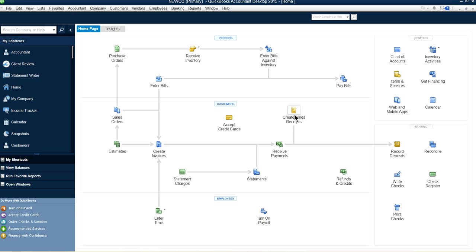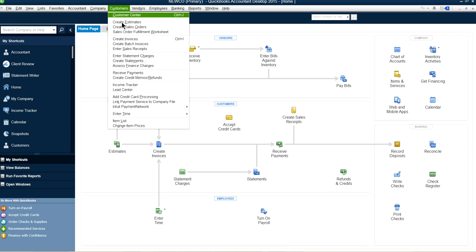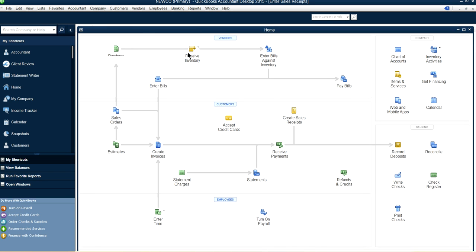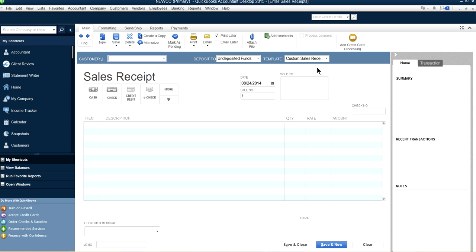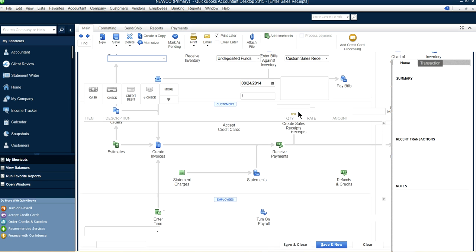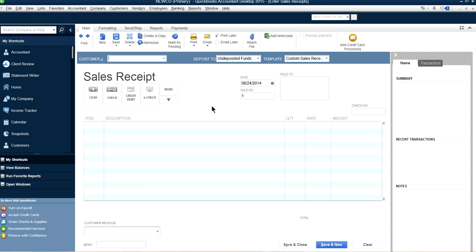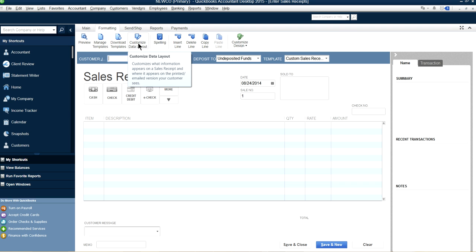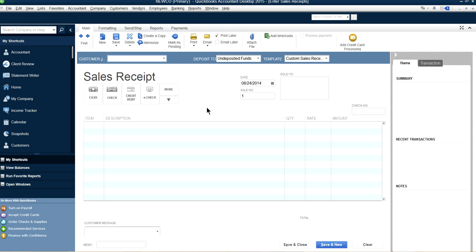So create sales receipt. You can just click it here from the home page, or you can also get there from customers here, and enter sales receipt right here. It gets to the same place. Okay, so this is your typical sales receipt. You can always format the way you want it here, customize data layout. You can do that. The sales receipt is pretty much standard here.